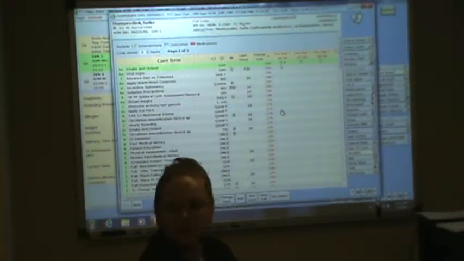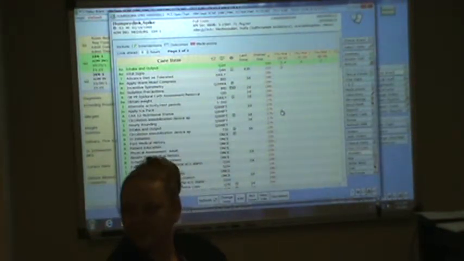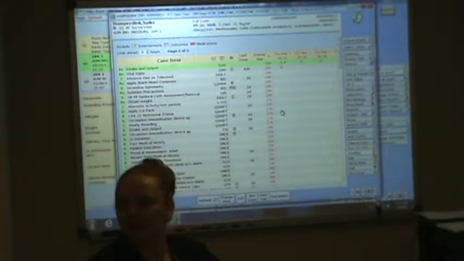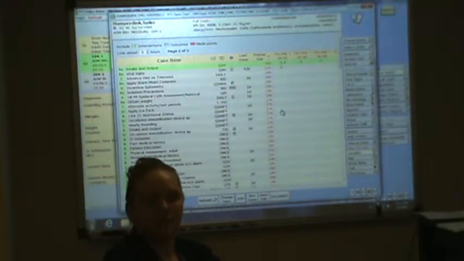That is getting into a little bit more on the work list, but it's a very good train of thought, because you can see how the plan of care and the work list are very much associated with each other, because every intervention that's on the plan of care updates to your work list.